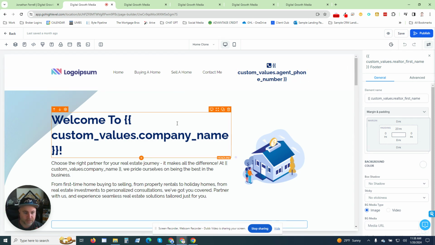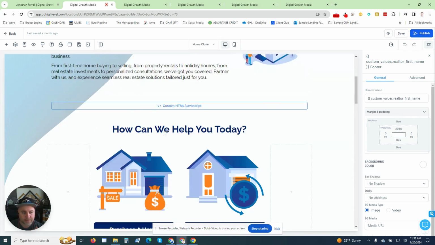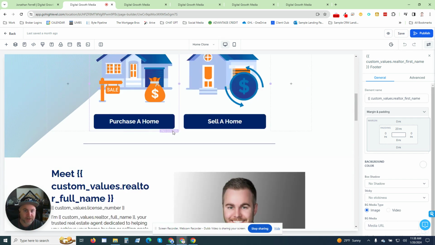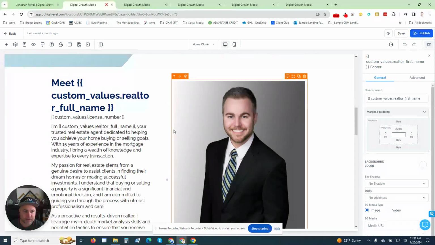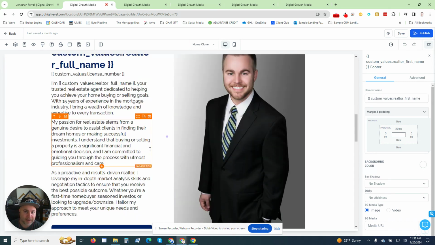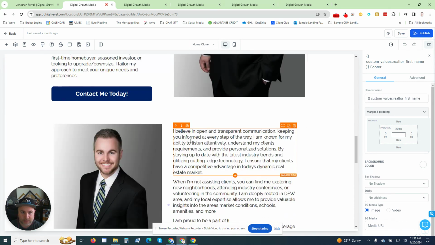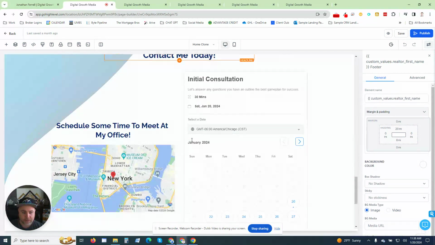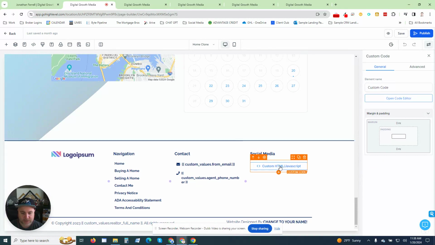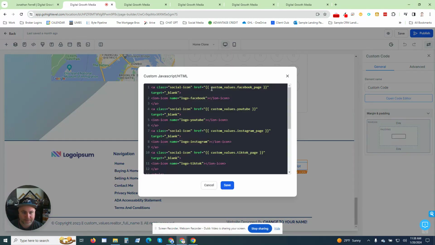Obviously, custom values phone number, custom values company name. You can see how it's all built, right? So it's very easy and seamless for you to launch this within a span of a couple minutes. Just change out the photos and the logo. You're all set and ready to go, right? Everything has been done with custom values, even the social media icon links right here. Okay, they all point to that page. That way you don't have to go in there and edit it every single time, right?